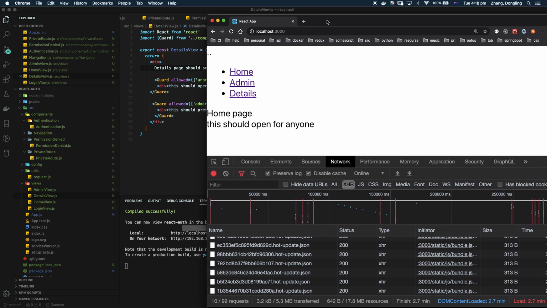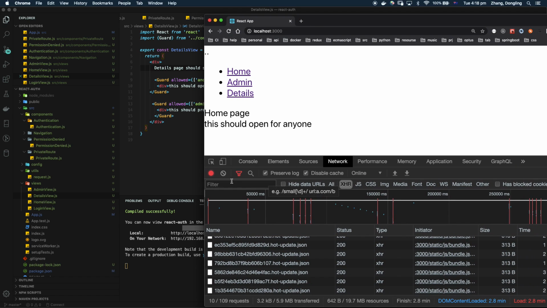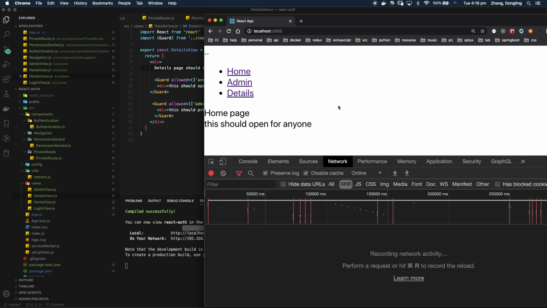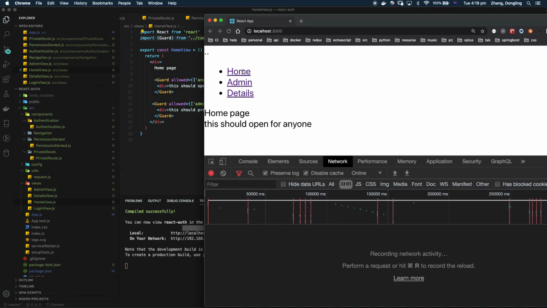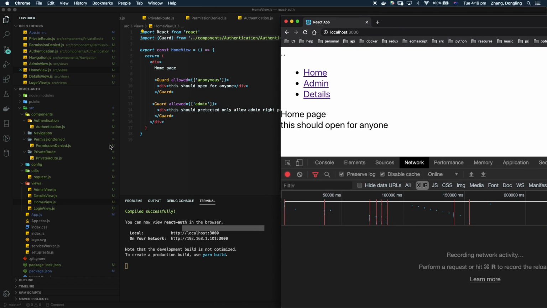So in here, I just refresh and clear everything. Did you see in the home page? This should open for everyone. Did you see what I put in the home page? In the home page, I have something that doesn't only allow the admin to see, so the admin cannot see it. How about going to the detail? Once you go into the detail, you first need to authenticate yourself.